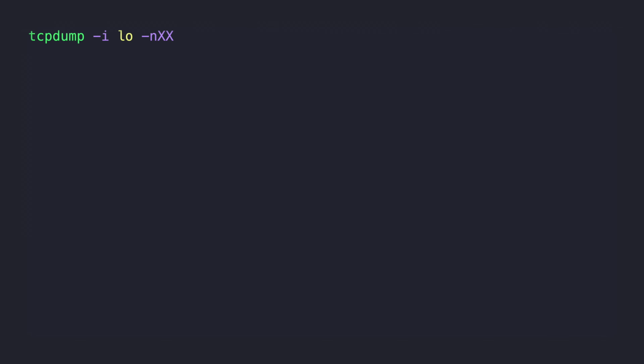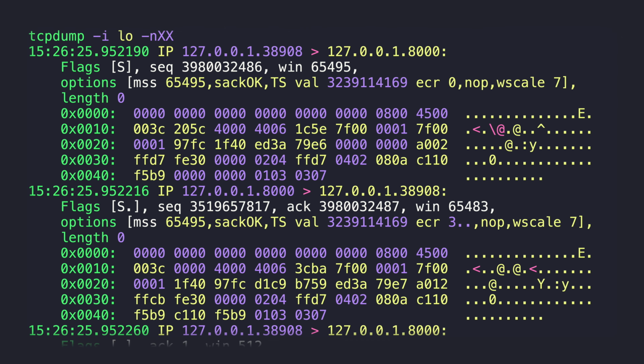We can trigger an HTTP request in parallel, and once we get back the response from the server, tcpdump will write the captured packets to the standard output. The output might look scary, but stay with me. This is a super fun part of the video. We'll inspect the packets one by one and analyze them.